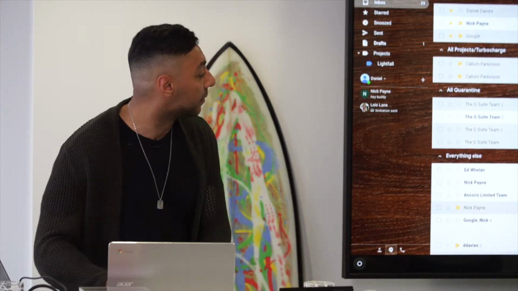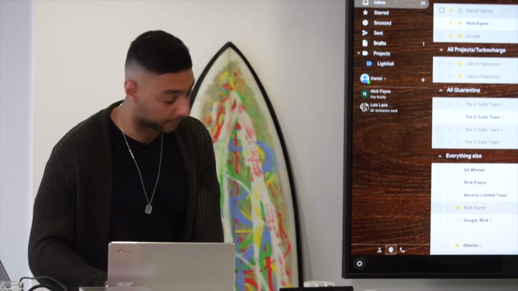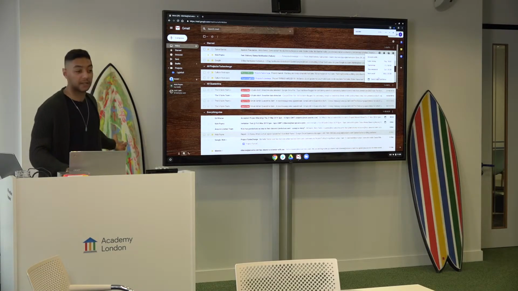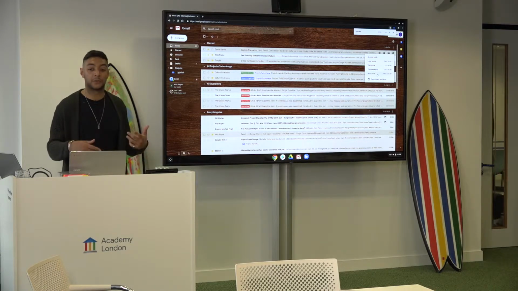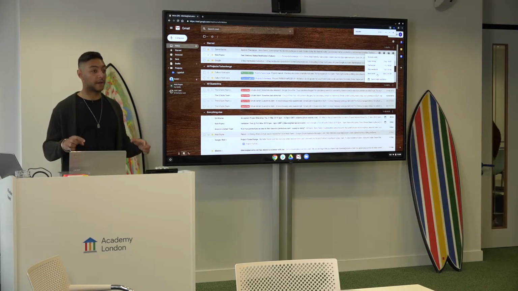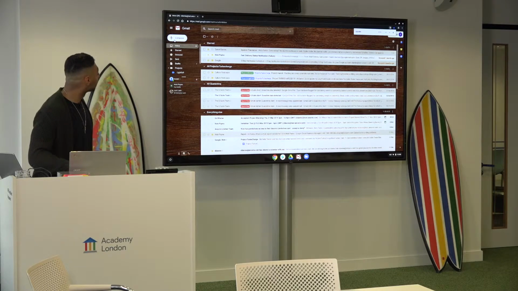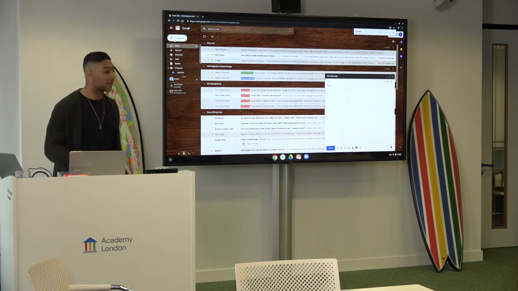What happens when you snooze is you actually get options for what you want to do. I can snooze for later today, tomorrow, this weekend, next week, or select a time and date. This helps you sort out your day and make sure it's more efficient and simple. Moving on to another cool feature of Gmail: I want to email one of my colleagues.